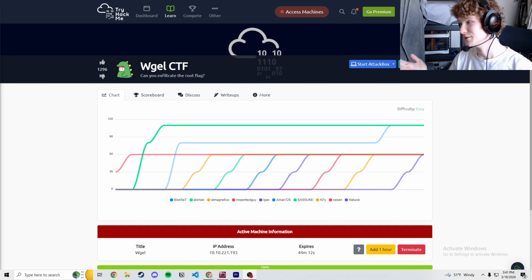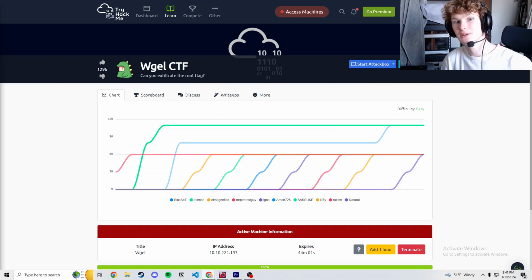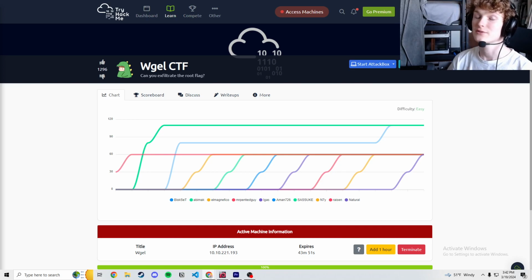Here we have the Wgel, not sure how to say it, but we have another CTF challenge from TryHackMe, and I really enjoyed this box because it's really unique in the sense that we are using a leaked RSA key to SSH into the system and then from there we find out that the user that we SSH into has sudo privileges for the binary wget.